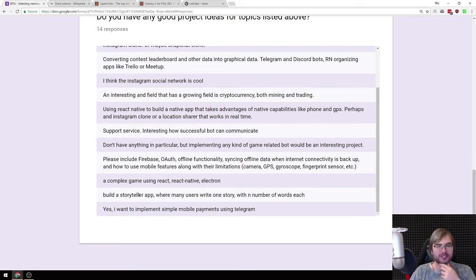Okay, Storyteller app, where many users write one story. That is, you know what? If you are watching this video right now, I'm very interested to hear more about that concept, because this description is very intriguing. If you wanna do that yourself, I will be happy to help you. If not, then please explain in the comments what exactly you mean, how it should work, because I'm not familiar with this concept. And simple mobile payments using Telegram. I do not want to delve into payments. I've never worked with the Telegram payments API either, but it shouldn't be too hard.